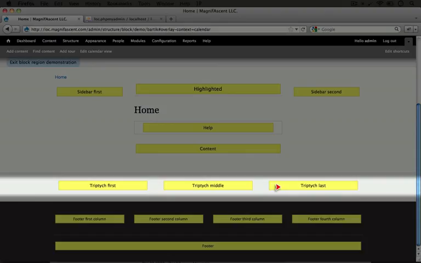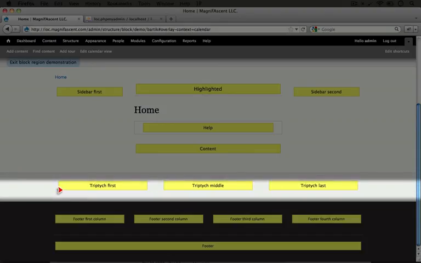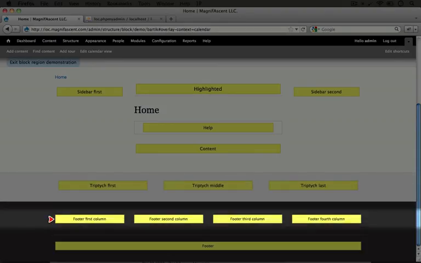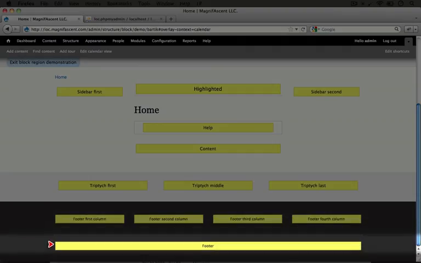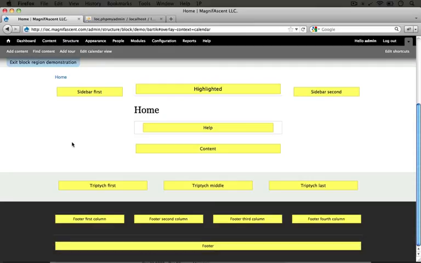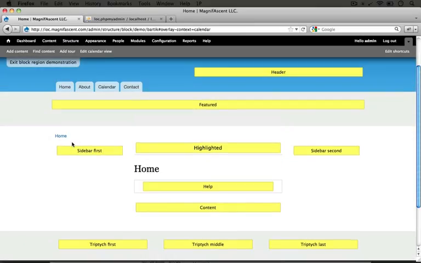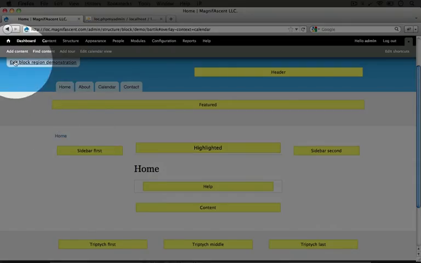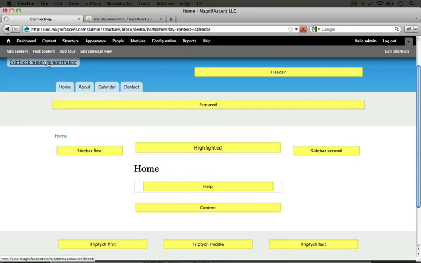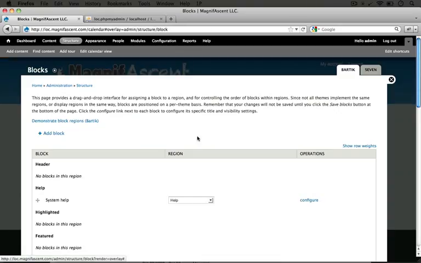And triptych simply means in threes, so there's 3 of them here. And then there's several columns for the footer, and then the footer itself. So these are all regions where blocks can reside. And if we go back to the configuration by clicking on this Exit Block Region Demonstration link in the upper left-hand corner, we'll see an interface where we can drag and drop blocks between these different regions.